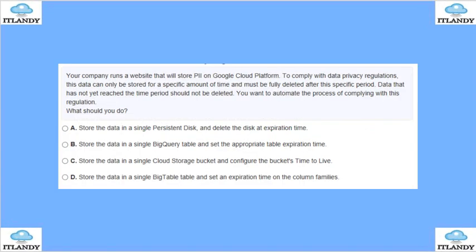Next, you are an admin. Your company runs a website that will store PII information on the GCP to comply with data privacy regulation. This data can only be stored in specific amount of time and then needs to be deleted after a period of time. Data that has not reached the time period should not be deleted. What should you do in order to automate the process for complying with this regulation?